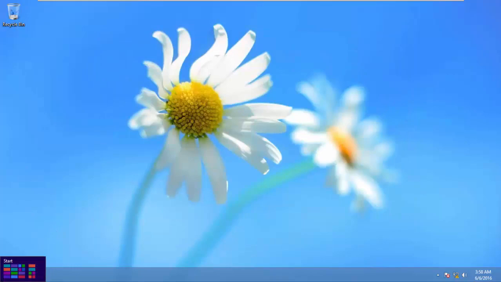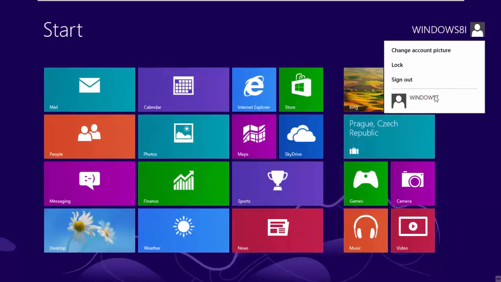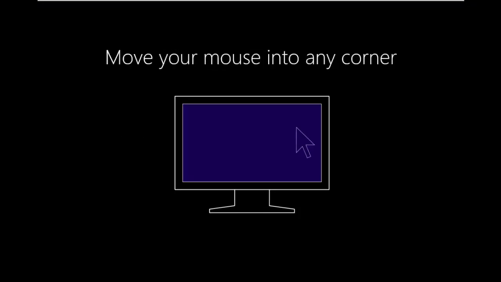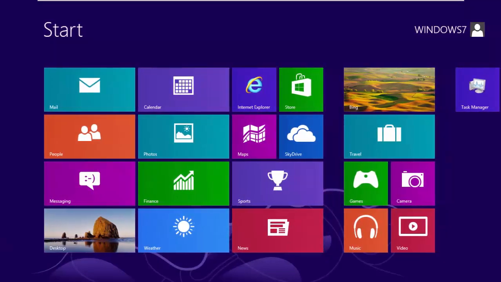and then check. I'll click on start, and when I click on this one over here, you see that it tells us we have a new user account over here, which is Windows 7. So I'm going to click on Windows 7 over here to log into the Windows 7 account from our older machine. It's logging in.